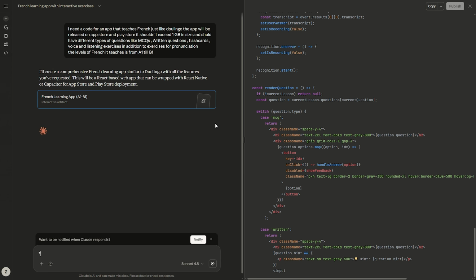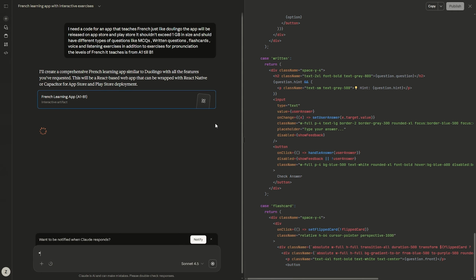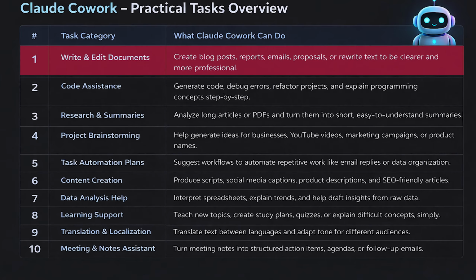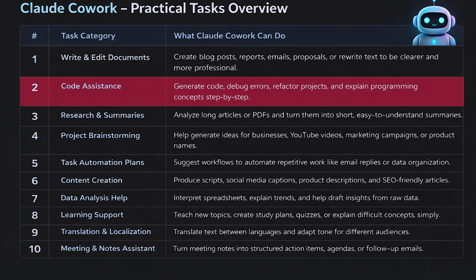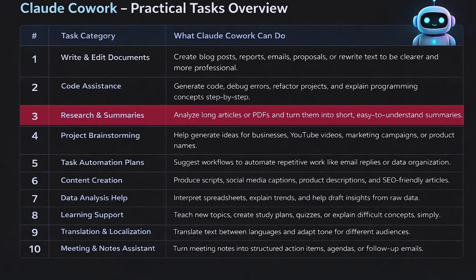And while it types the code, let me tell you some other tasks that you can use Claude Cowork for. And now here are 10 practical tasks Claude Cowork can handle effectively. Number 1, write and edit documents, create blog posts, reports, emails, proposals, or rewrite text to be clearer or more professional. Number 2, code assistance, generate code, debug errors, refactor projects, and explain programming concepts step by step. Number 3, research and summaries, analyze long articles or PDFs and turn them into short, easy to understand summaries.